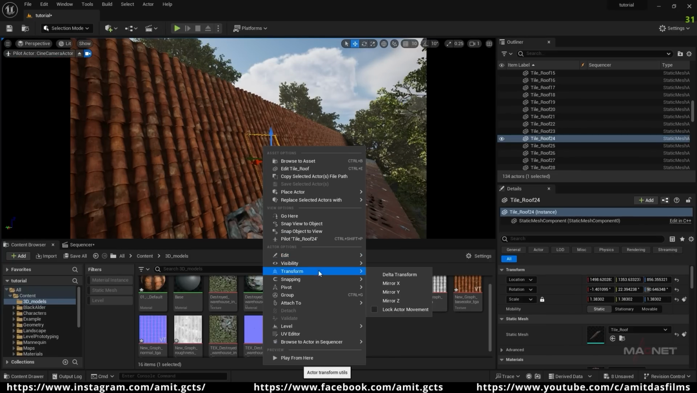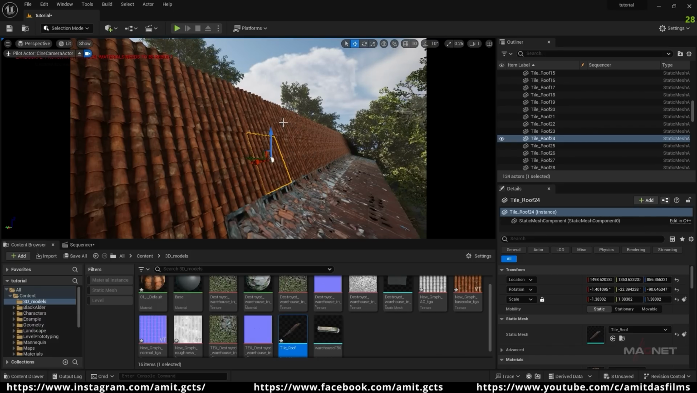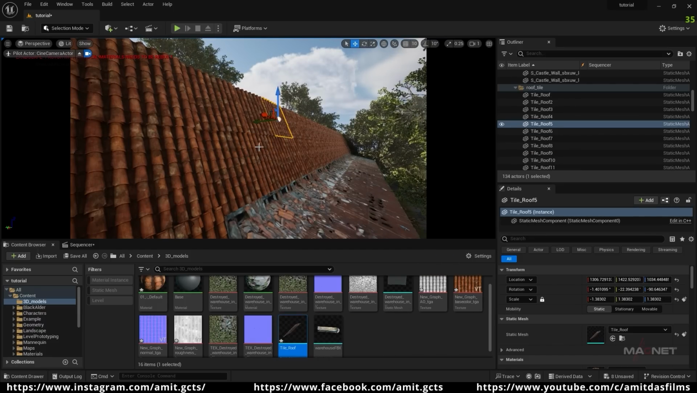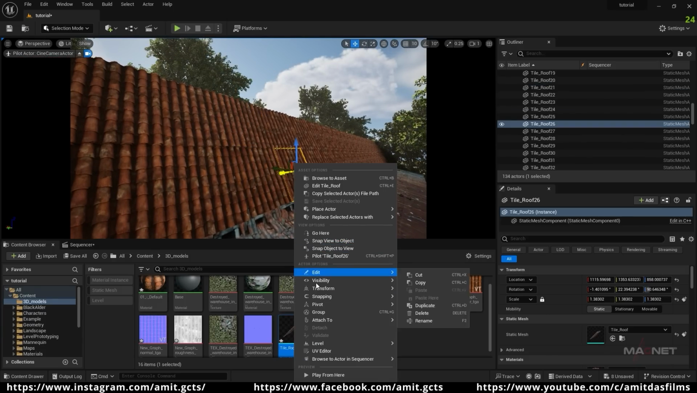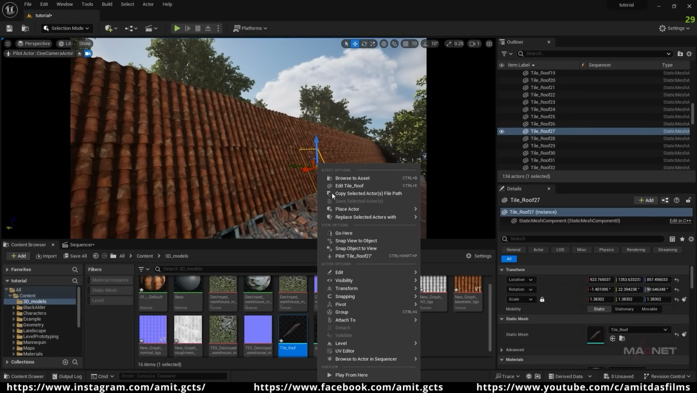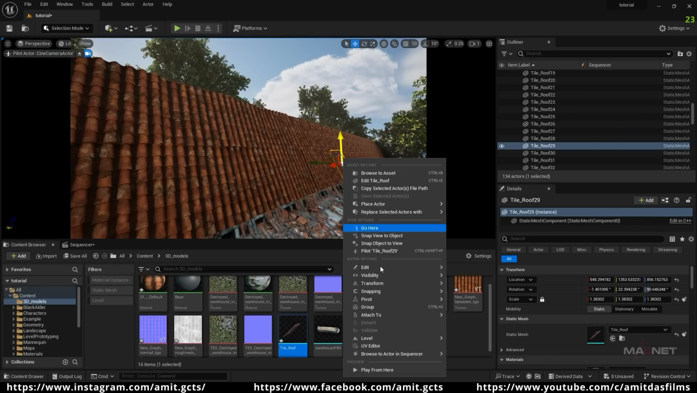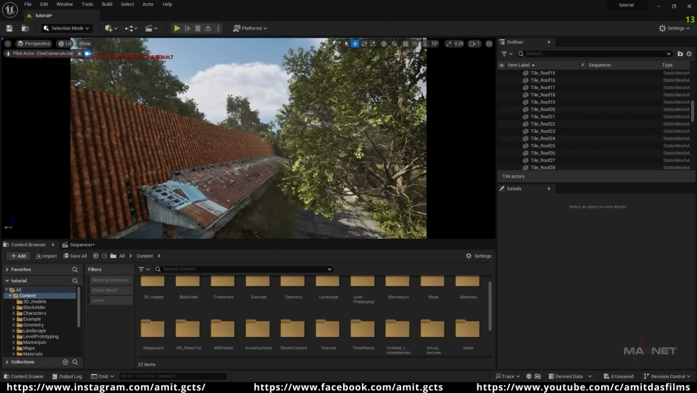Then we go to this transform and go to this mirror X. And then you can just change its position so it will not look repetitive. Okay, so just randomly select any of these tiles over here and change this to mirror X axis. So go to the transform, mirror X. Okay, so in that way it will look a little different. Okay, so now you can see that this looks much better.